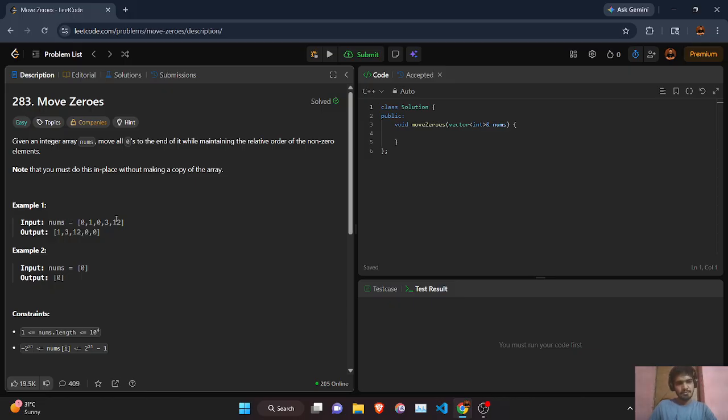We will move all the non-zero elements to the left-hand side and all the remaining zeros to the right-hand side. To solve this, we will declare a variable j with 0. I will let you know why I have declared this. And another variable n, which is not required, but I am declaring it for simplicity; it will take the size of this vector.